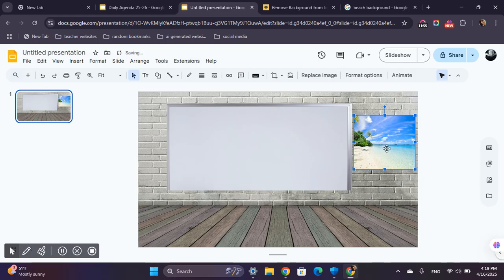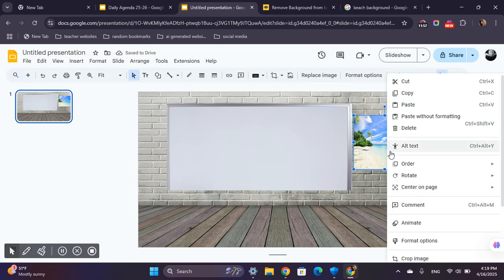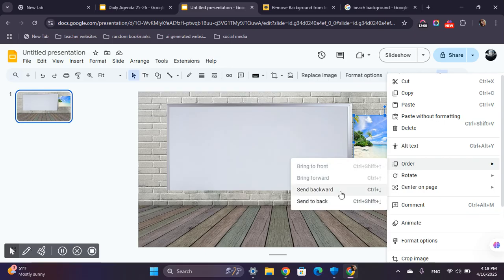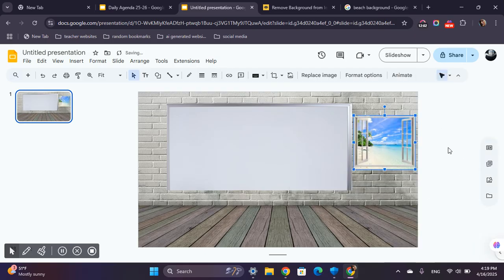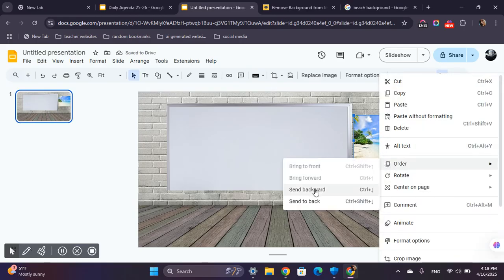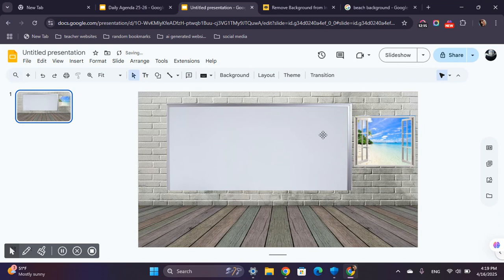Oh, that's fine. So now we're gonna right click on that image and go to order and send backward. So now it looks like when you're opening a window, you see a beautiful background. I'm actually gonna take this off. Now I'll just do the same thing. Okay, this is what your image is supposed to look like.